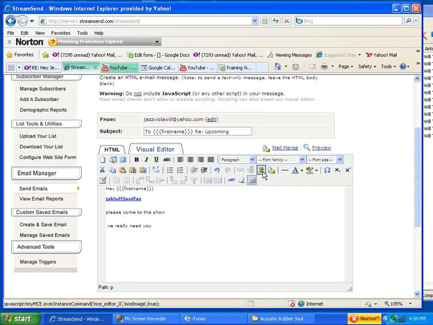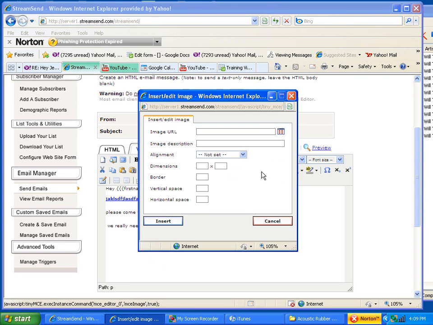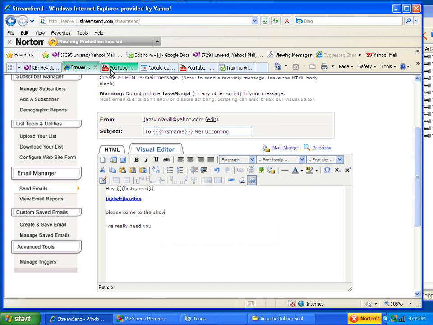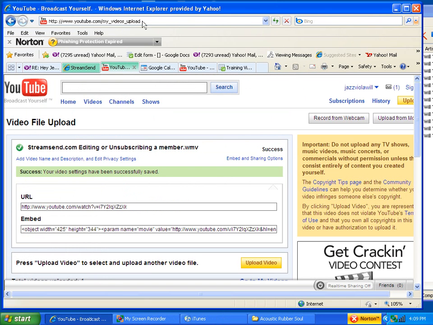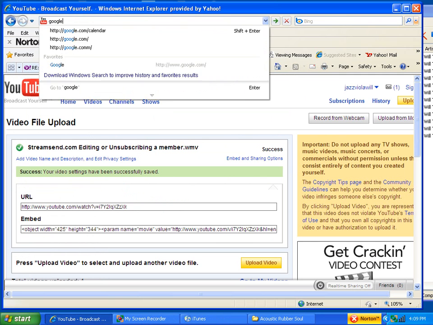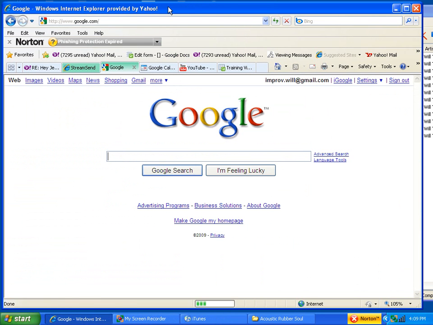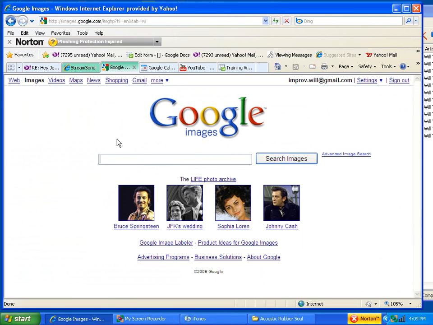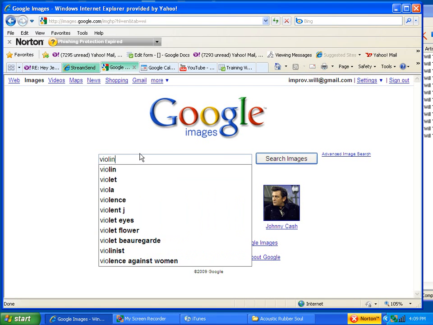And then if you want to put a picture in here, you click that. Follow the instructions. You can put a URL, which is like a direct link. Let me show you how that works. Let's say I want to get a photo off of Google Images. Let's go to Google Images. Let's say I want a violin shot. Violin.